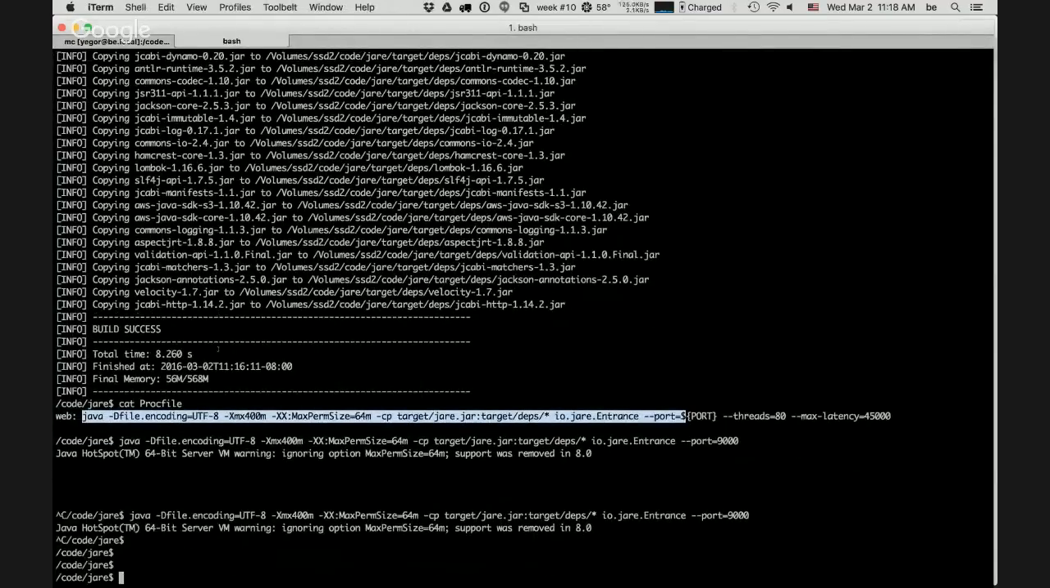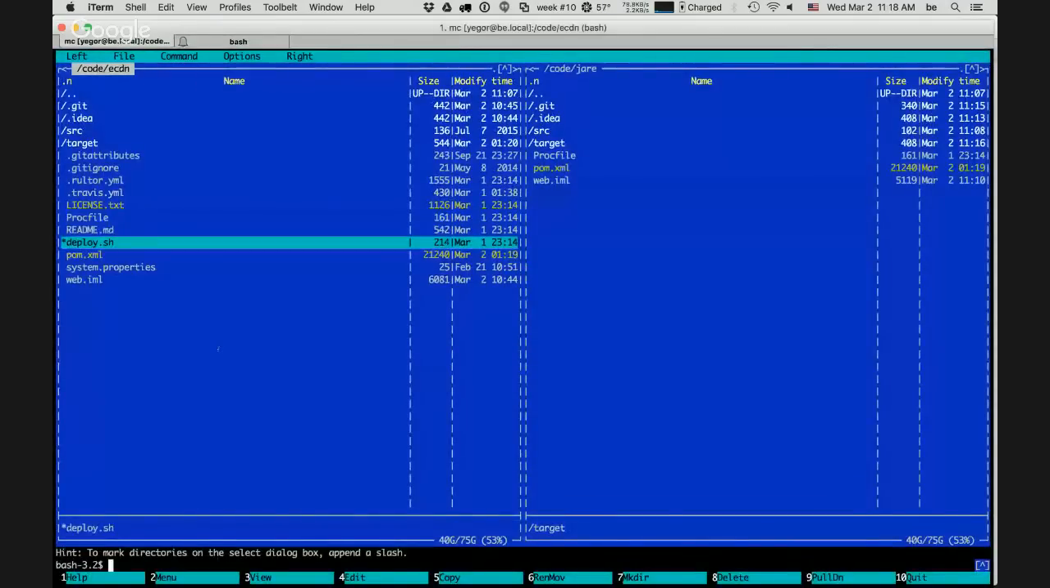I already created the Heroku application. I did it yesterday: Heroku apps create jar.io. And it said, okay, the application is created. And then I went to Heroku and configured the domain names. That's what I did. So now we need to configure the deployment script, which will allow us to deploy this stuff to Heroku. I did it again yesterday. I'll just show it to you.